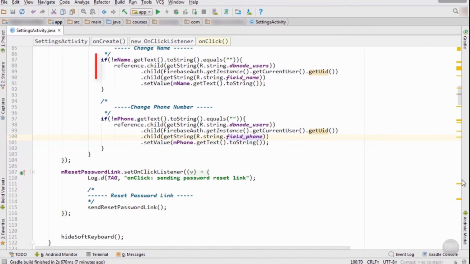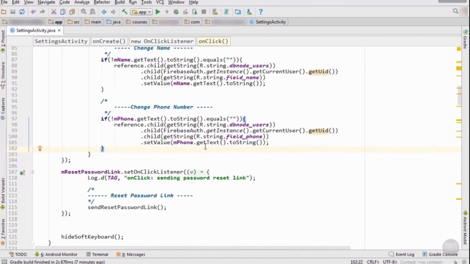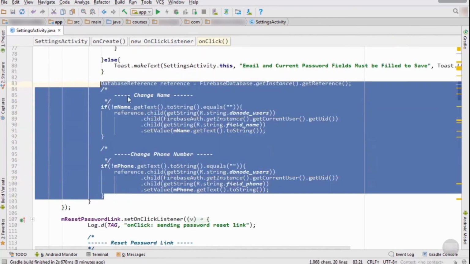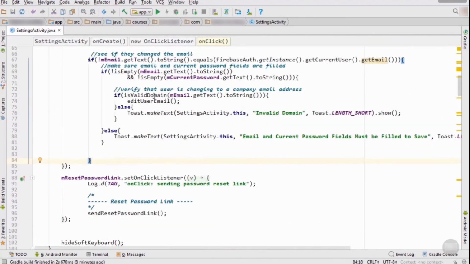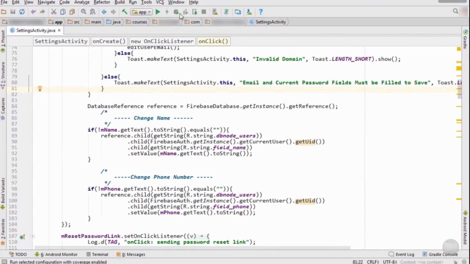Oh, it looks like I made a mistake here. We need to move these if statements outside of this bracket right here. If we only want to alter the name or the phone number, there's no need to check if the email field has been changed. We only need to check if the email has changed if we want to change the email. Okay, let's test it.